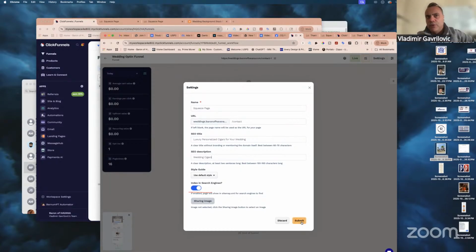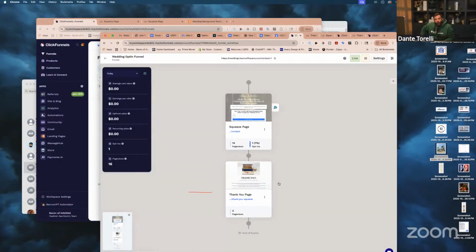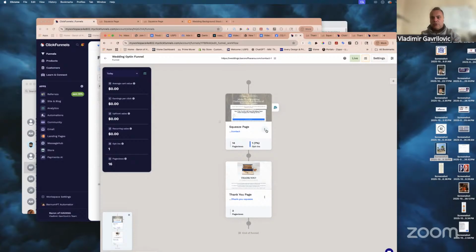Absolutely. I need to do that for the previous funnel as well, for the golf cigars. It's good that you're showing me this because people Google golf cigars more so than wedding cigars. So yes, index the order form or the sales page. In your case, index your sales page. Yeah, the sales page. The order form is once they actually see what's on the sales page.